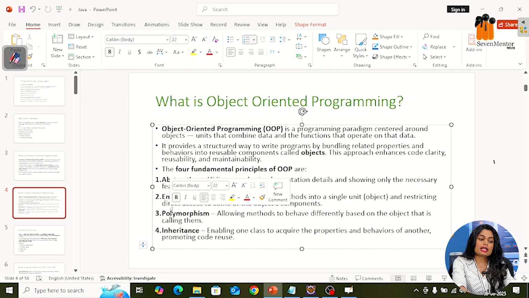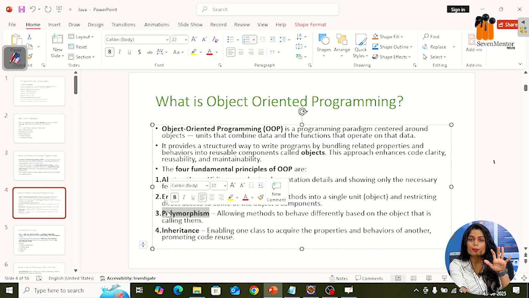The another feature is polymorphism. Polymorphism means one thing in many forms. In simple terms, one method we are going to create in many forms. Same method with different parameters, same method with same parameters. Those are the types of polymorphism. We are going to see that part later as well.